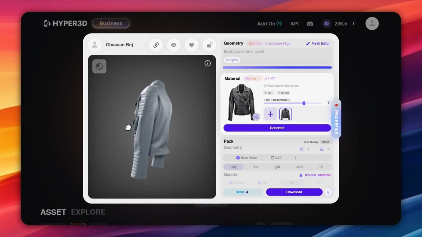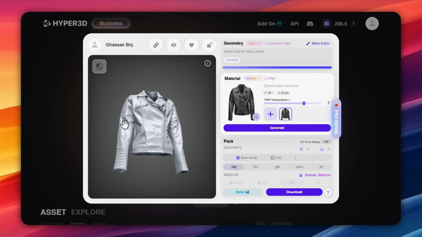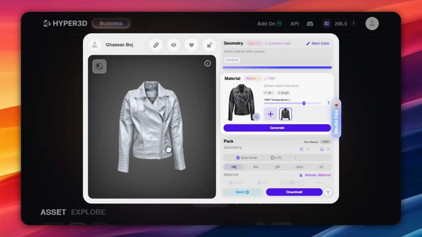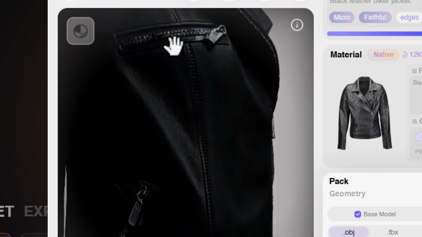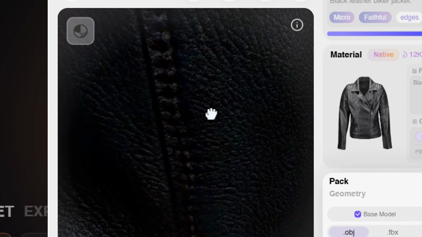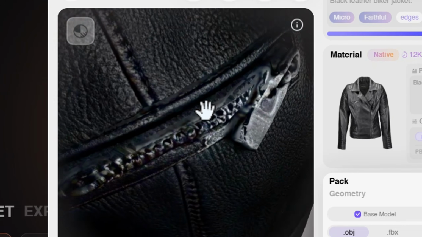For fast ideation, Extreme Low can get you a usable starting point in seconds. For more detailed assets, the higher modes give you more geometry, stronger texture fidelity, and more room to continue refining the model in your own pipeline, whether that's a product catalog or a character project.